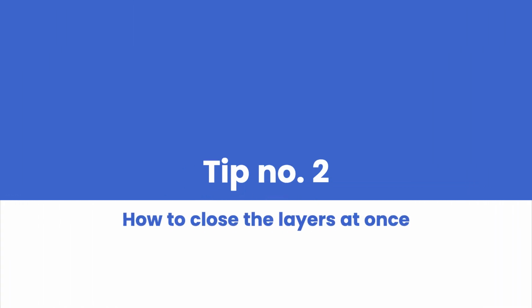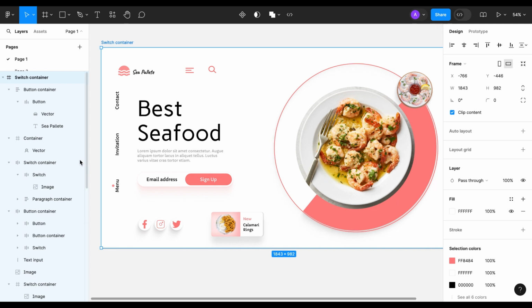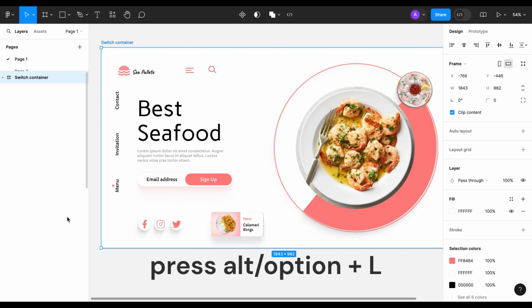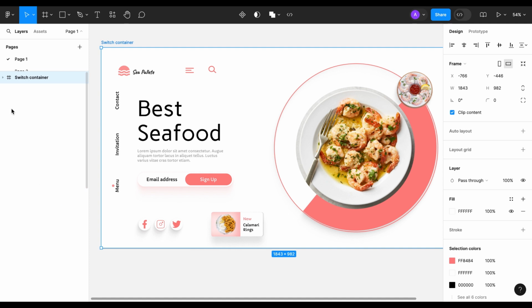Tip number 2: how to close the layers at once. Whenever we have to close the layers, we close them one by one. So now we can do it all at once. Press Alt or Option plus L and it will close all the layers at once. See here.